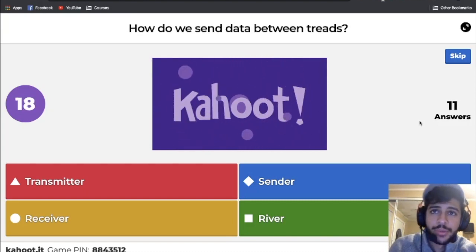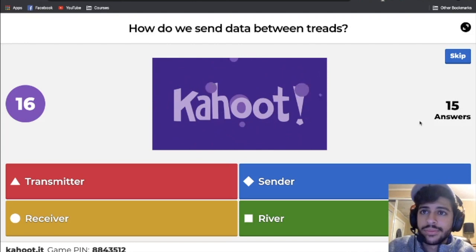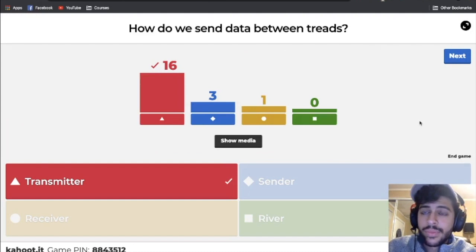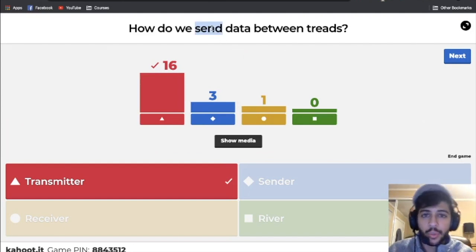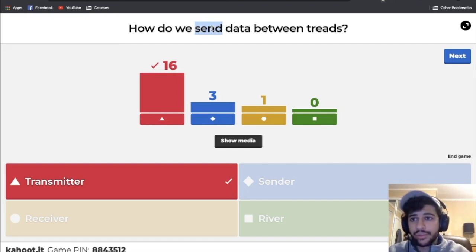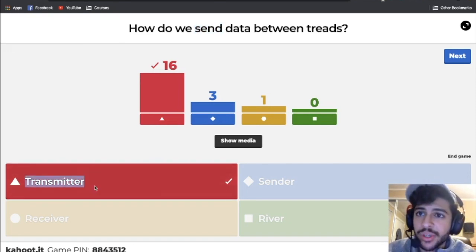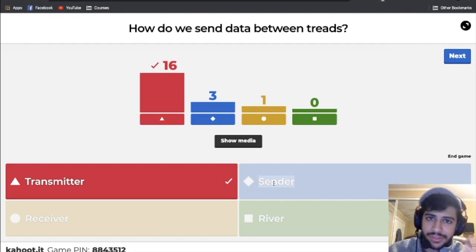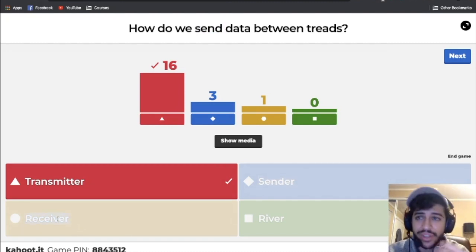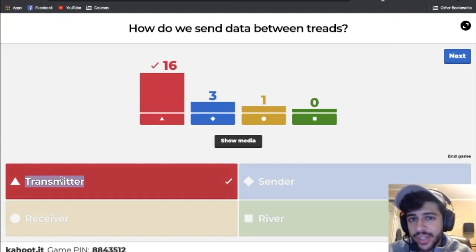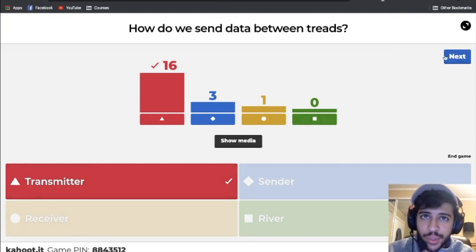So how do we send data between threads? Okay, well done. So the keyword here is sending the data. Within the channel, we can send the data through the channel by using a transmitter. Sender is nonsense, and receiver is how we receive the data. So transmitter transmits, receiver receives. So well done.